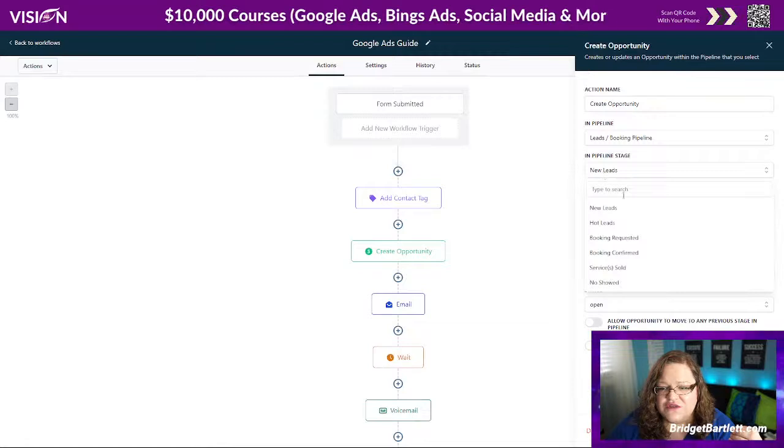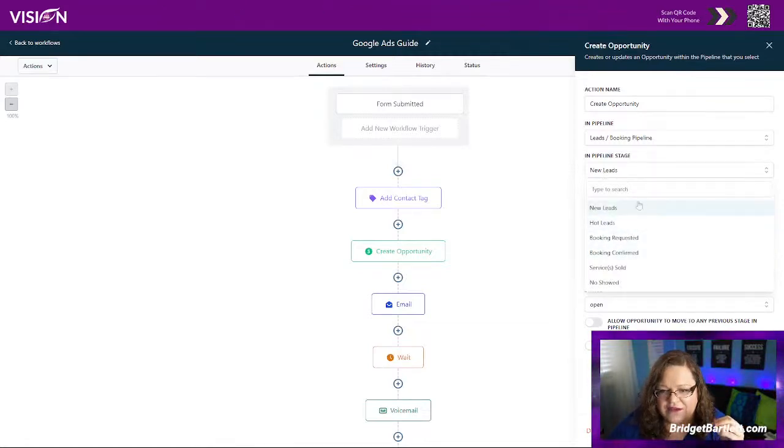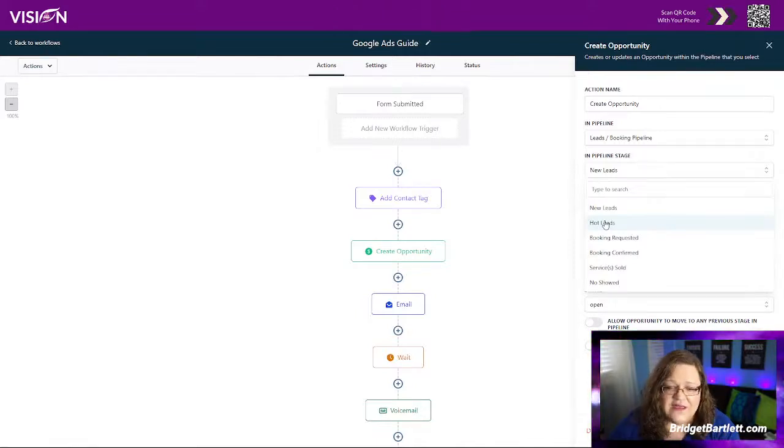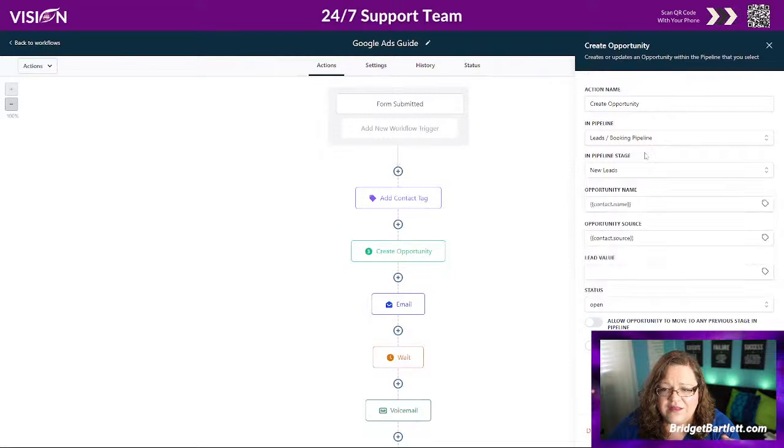And now I want to choose the stage within that pipeline. You can see this is all the stages within my specific pipeline, and I want this to be called a new lead, okay? Because they're not a hot lead. They haven't opened anything yet. That's the criteria I've set for hot leads. They haven't booked an appointment or anything like that. So they're just going to be called a new lead.